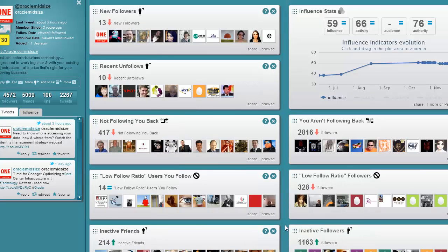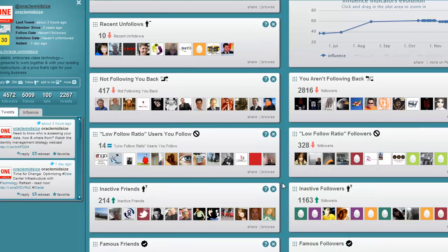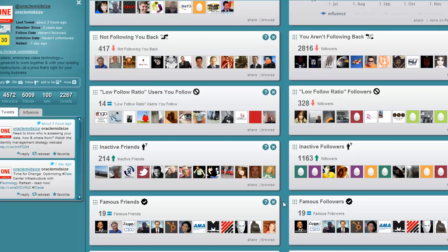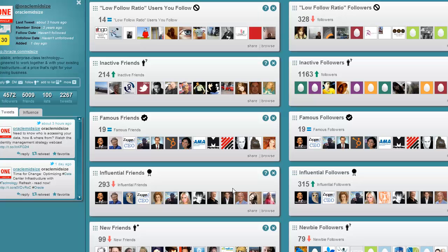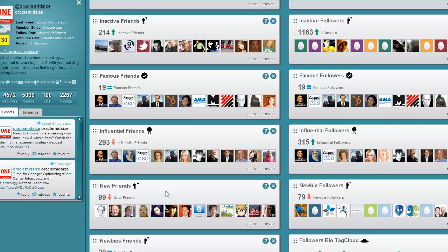You also have several other good sections here. You can see who is inactive, and you might want to unfollow them if they're not really using Twitter much, for example. You can see who is influential. This is based on SocialBro's own metrics, and you can get a good overview of who you might want to engage with. You can also see who has recently added you, who are new friends on Twitter, or who is new, for example, newbies here.